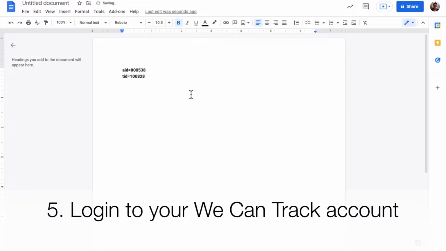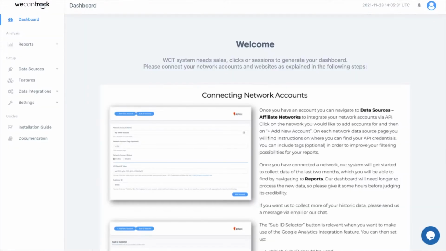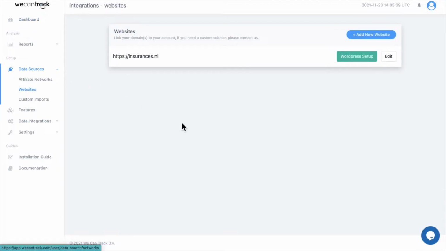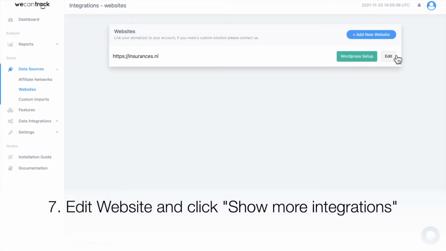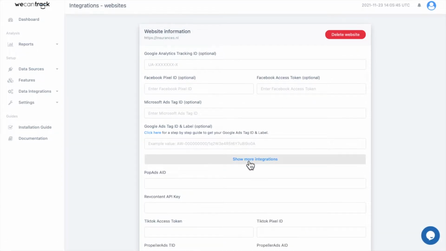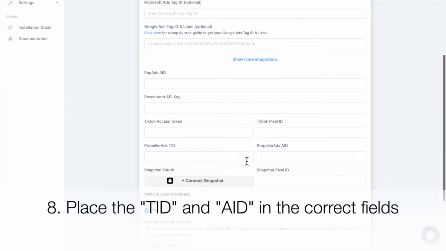Log into your We Can Track account. Go to Data Sources and Websites. Edit Website and click Show More Integrations. You can now place the TID and AID in the correct fields.